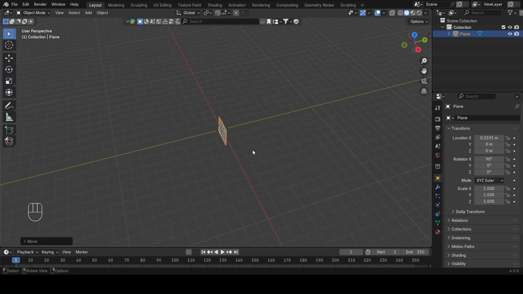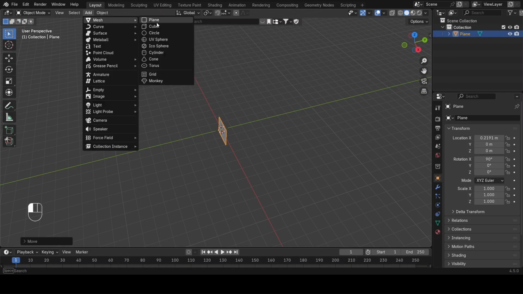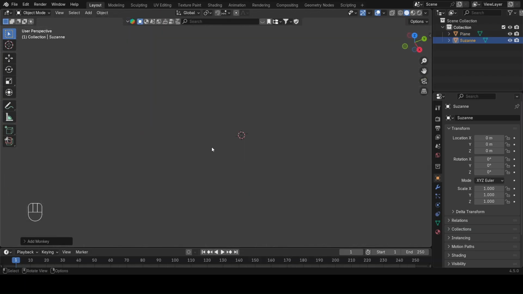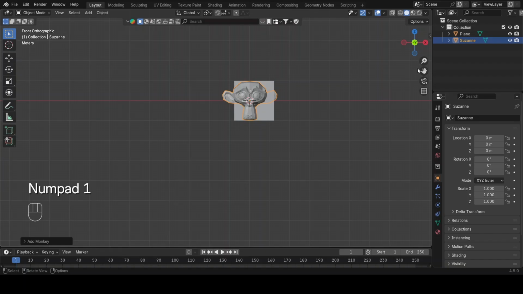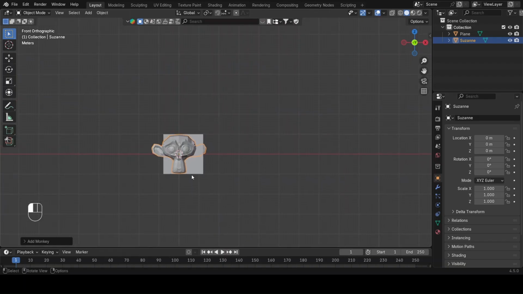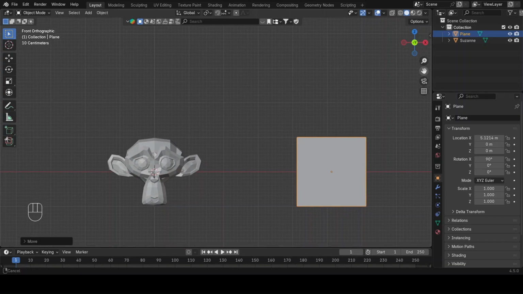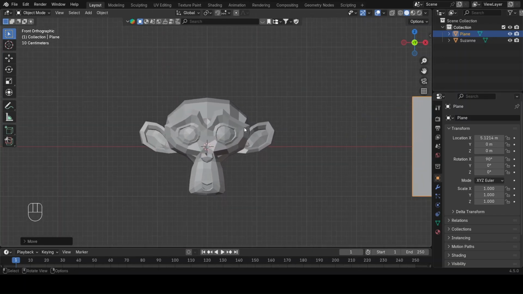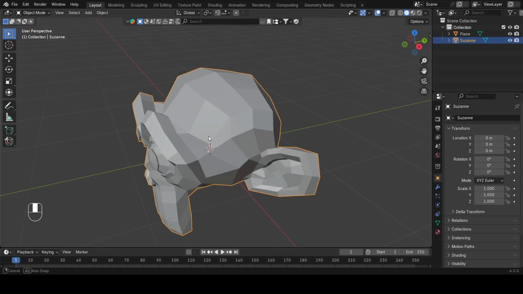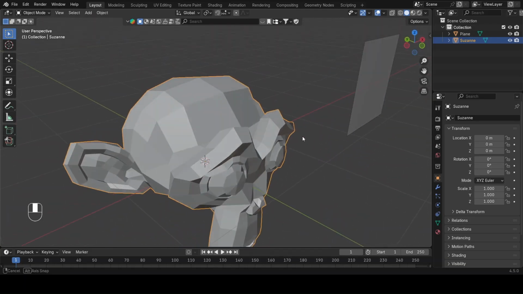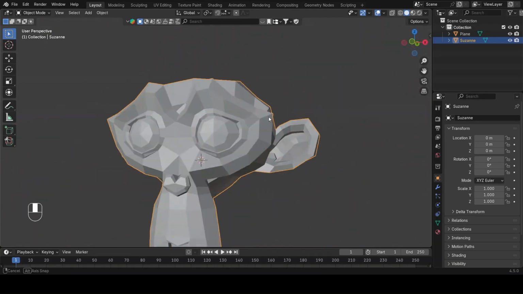Now there are many other objects like this. We have the monkey here, Suzanne. What does the monkey or Suzanne do? So Blender has a very special object that is Suzanne. So here you are able to see the topology of this object.